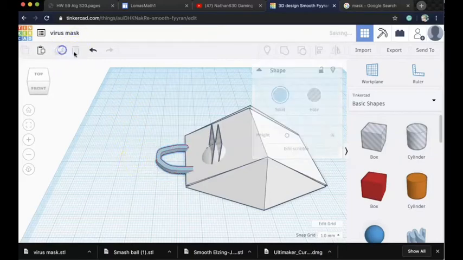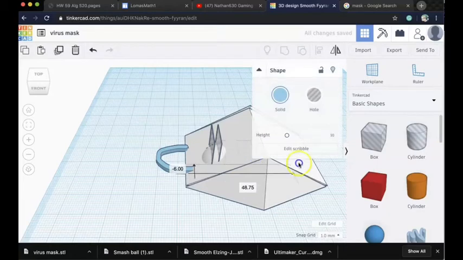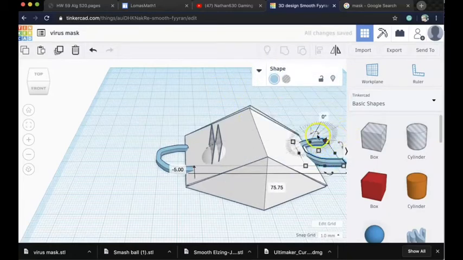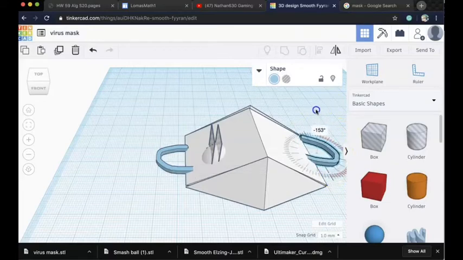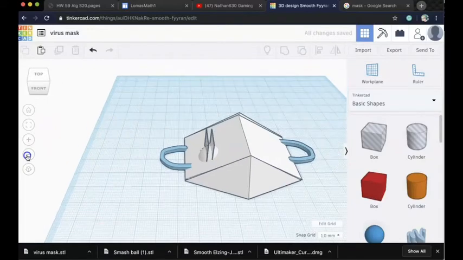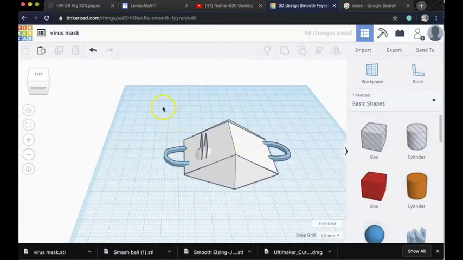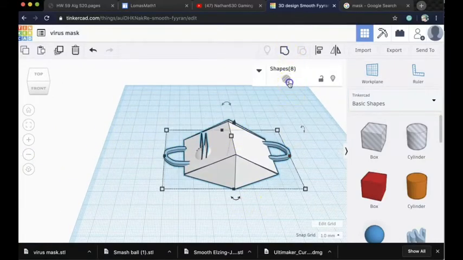Then we duplicate that. Toss that over here. Spin that around. Zoom out. Honestly, that looks pretty good. Let's group it all together.